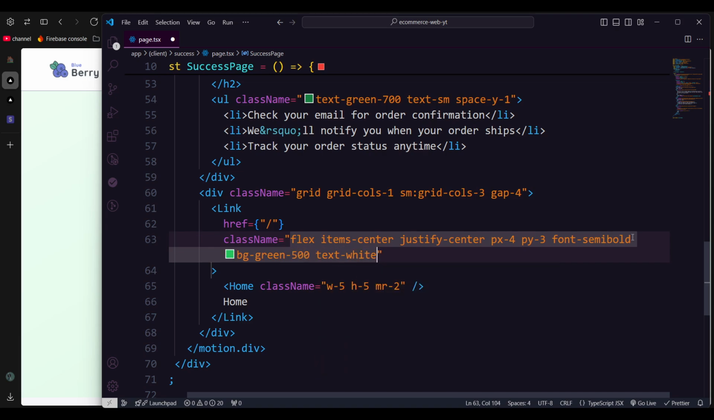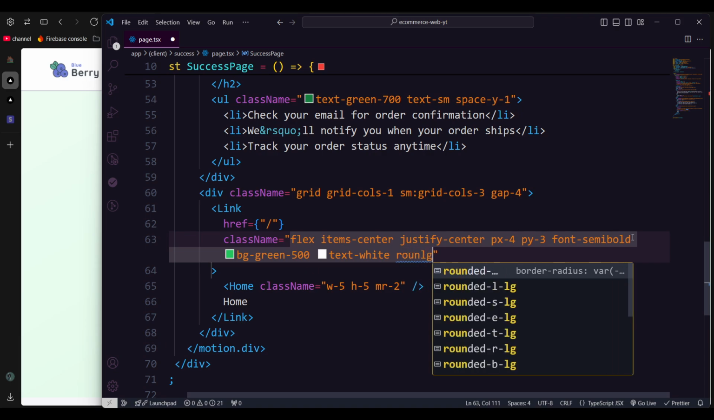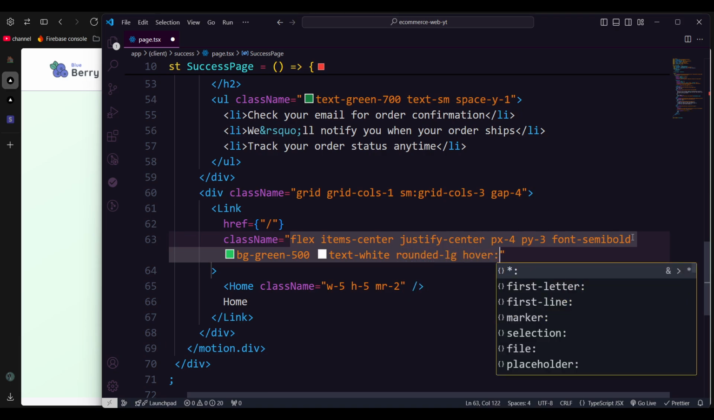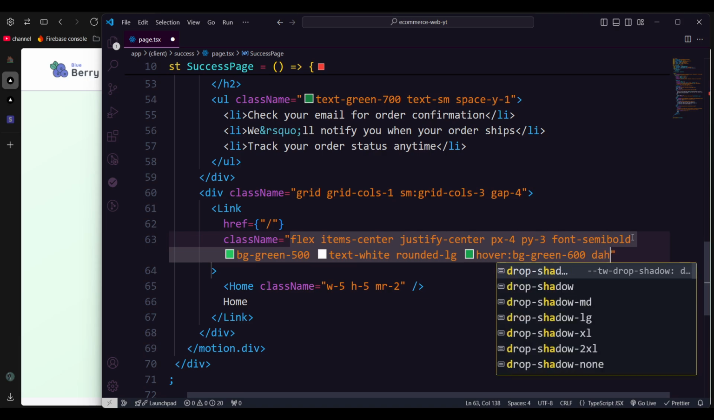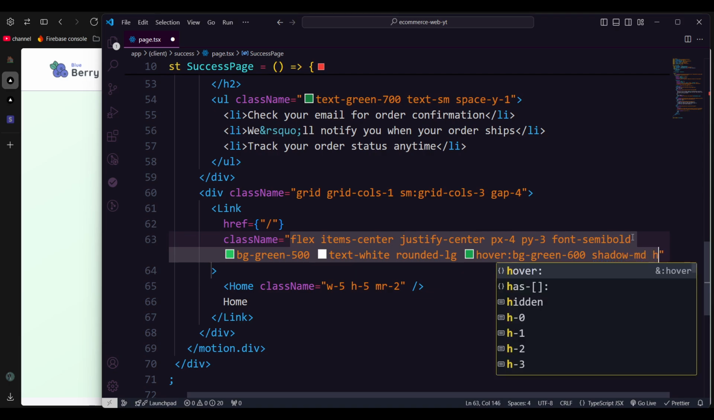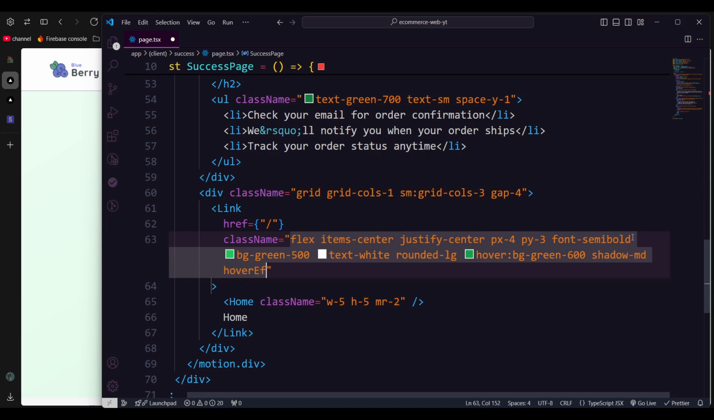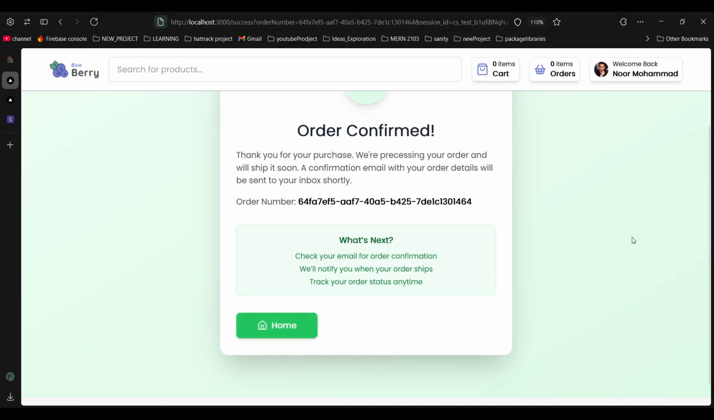Text should be white color, rounded should be LG, and once we're hovering, the background should be green of 600, and we're gonna make that a shadow of MD, and we're gonna make it as a hover effect. So now if you go here, as you see, if we click, it will directly take us back to our home.